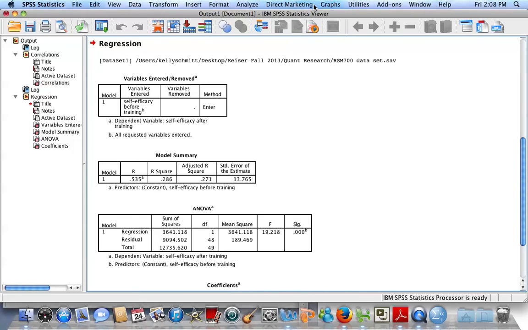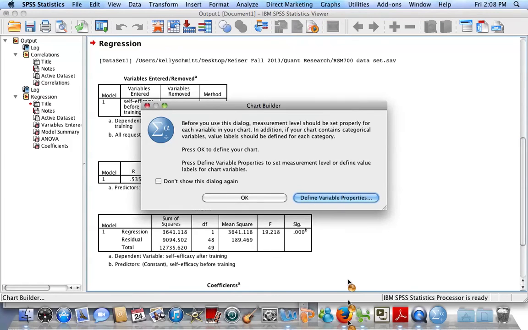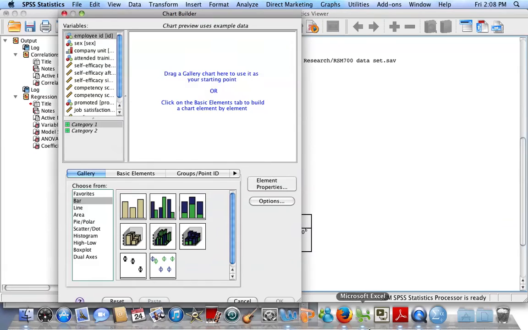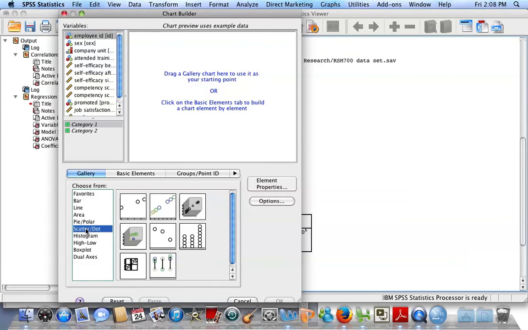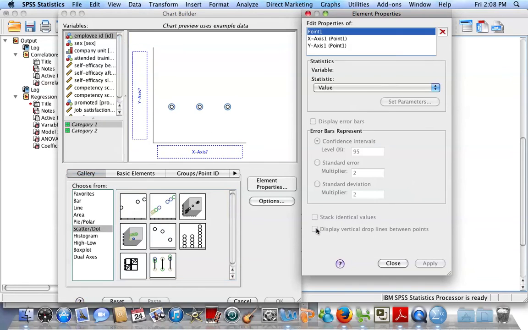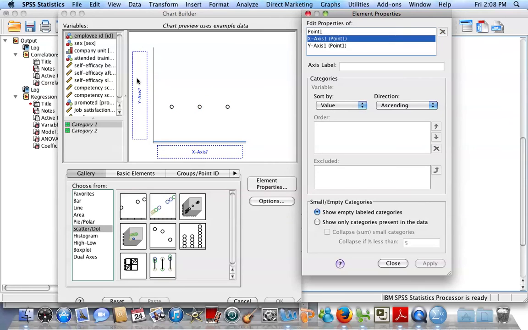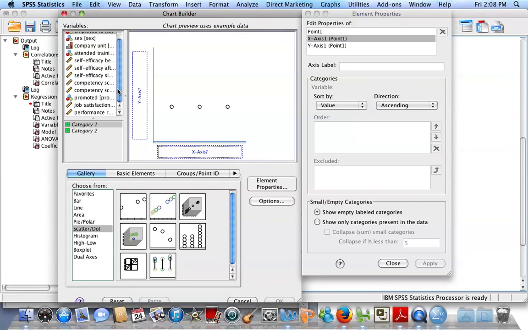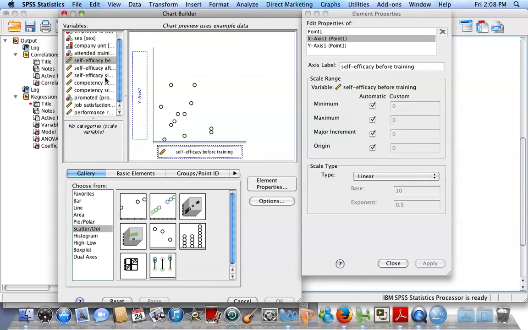Now let's create a scatter plot. We're going to go to Graphs, Chart Builder, and then the type of graph we'd like is a scatter or dot plot. I'm going to choose that and drag it into our gallery. Now for our x-axis, we're going to do our independent variable, self-efficacy before training. And for our y-axis, we'll do our dependent variable, self-efficacy after training.